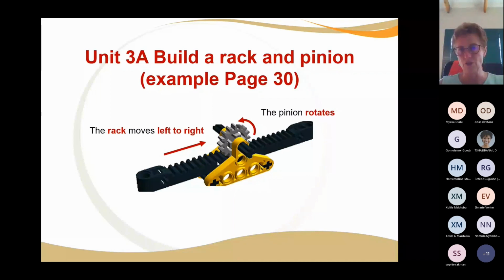So get them to build this little structure and to actually operate it. You can't move the rack, though, to move the pinion. It's the pinion that has to be attached to the motor source. All right? It's rotating. Okay? You cannot force a motor to turn. You have to program the motor to turn. You can program the motor to turn, and then the rack will move backwards and forwards. Okay? I hope that is clear.